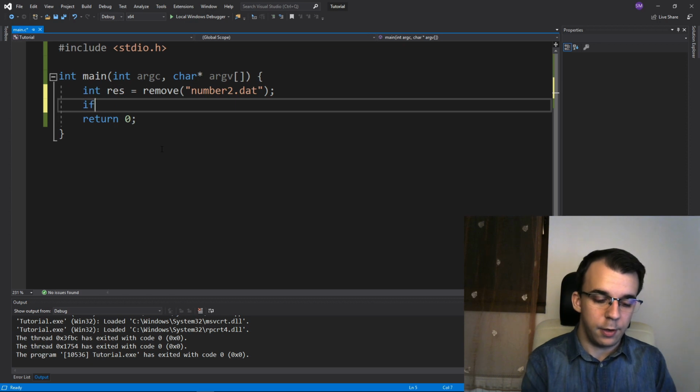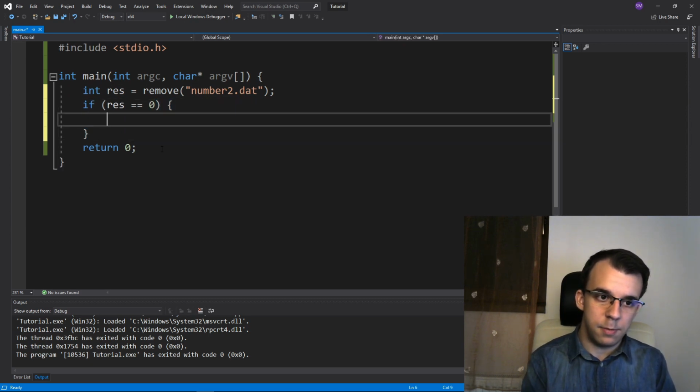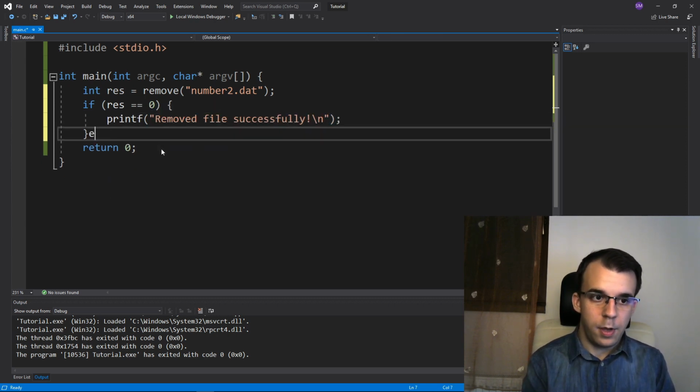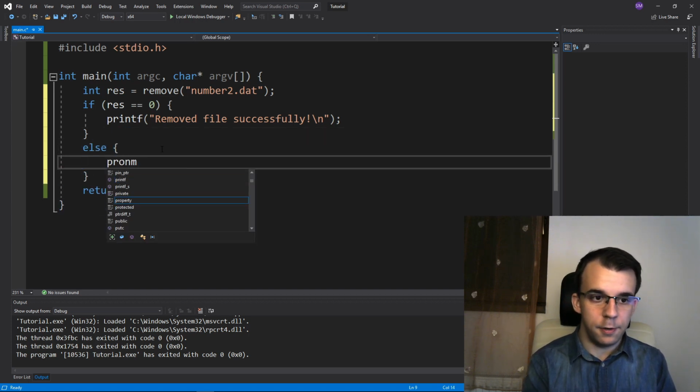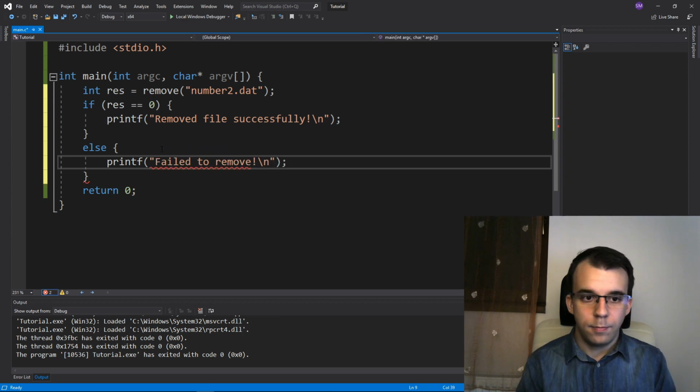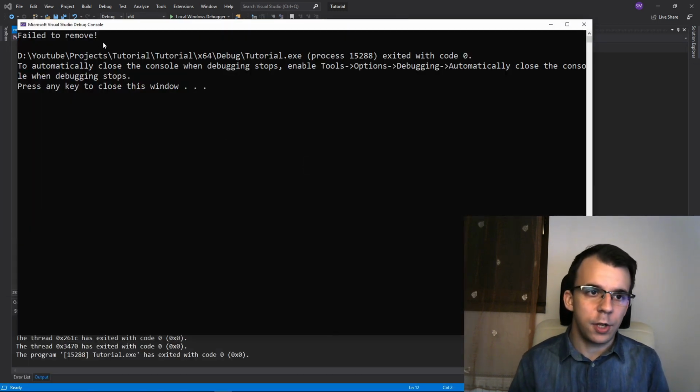So if I say here res is 0, then what I can do is simply printf removed file successfully. And else here, I can say printf failed to remove. So if I try to run this now, you can see failed to remove on the screen. That's nice, but there's a bit of a problem here. Why did it fail to remove?